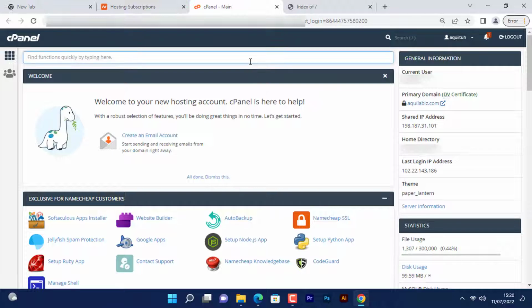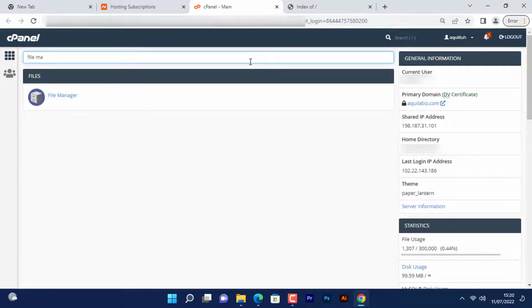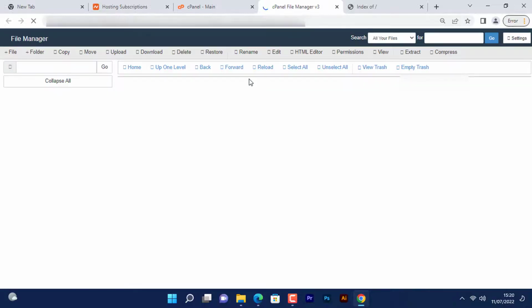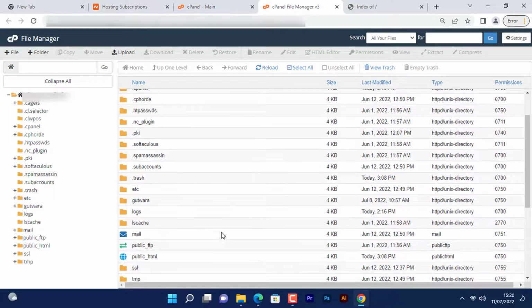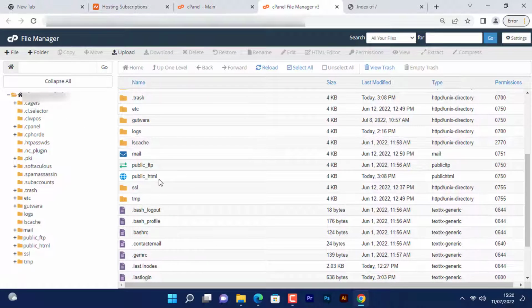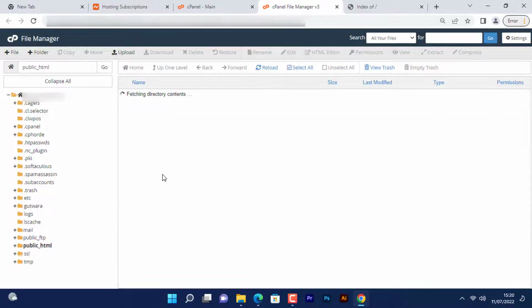I'm going to type file manager, and you have to click on file manager. After that, we'll be able to see the other interface. On this interface, you can see that there are a lot of folders, but the folder that we want to target is called public HTML. I'm going to open the public HTML folder, and we see that there are these 2 files.